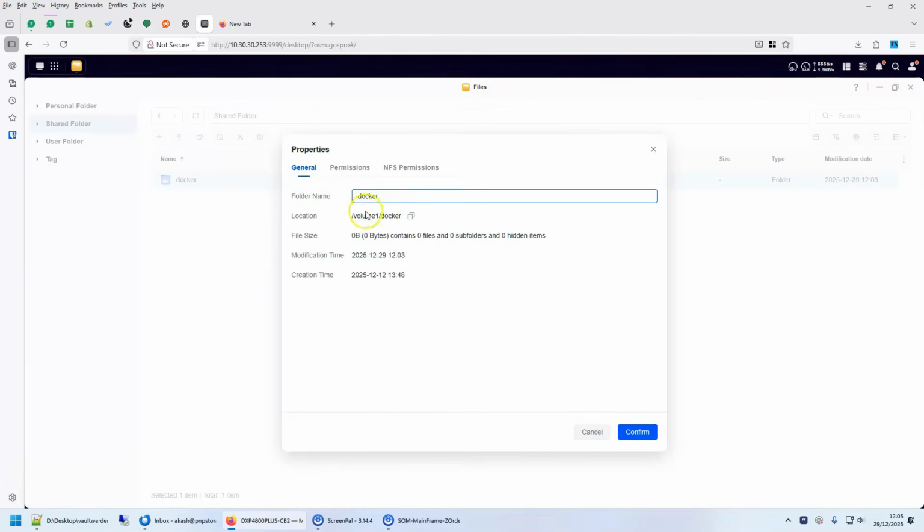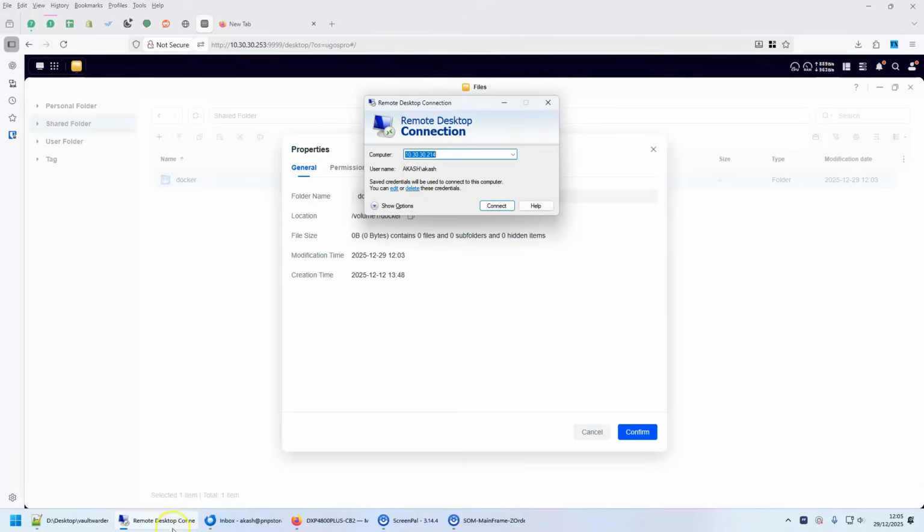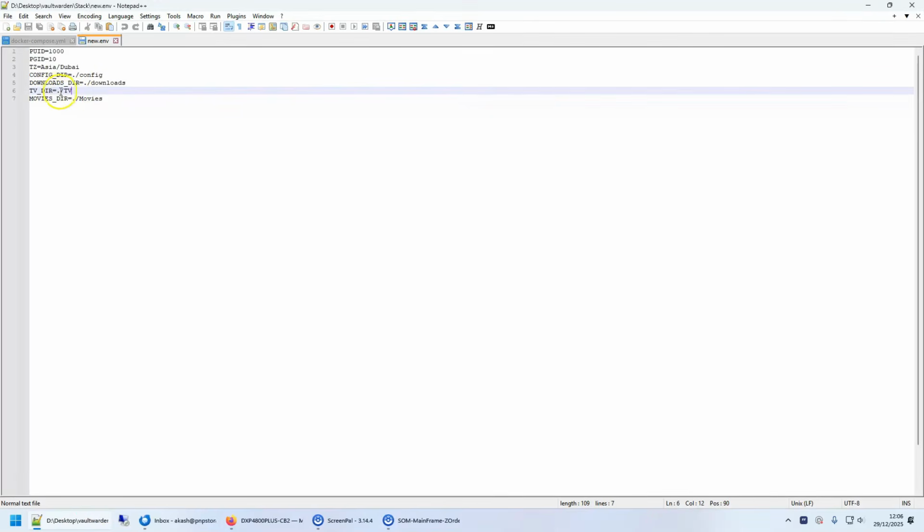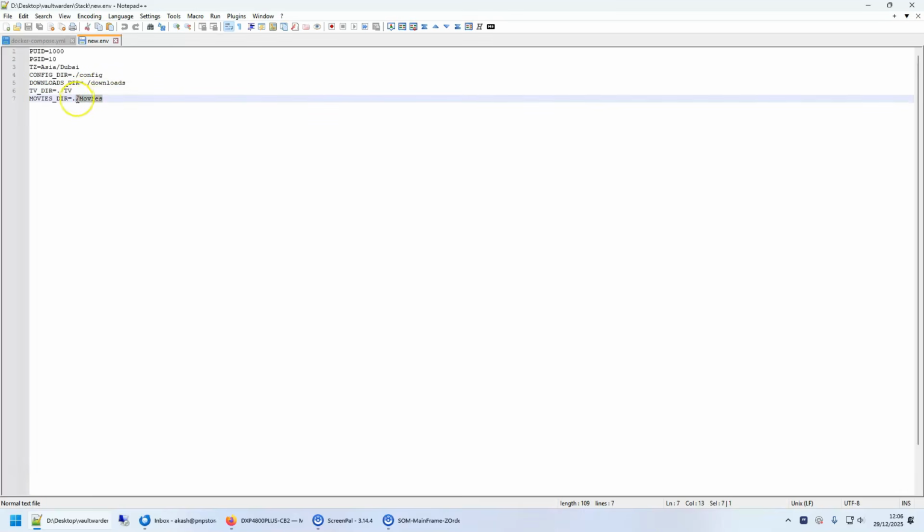So for example, if this was your movies folder, then you would use this location instead of .tv. By .tv, I mean this is a relative path, which means in the current directory, another directory will be created with the name of TV, which will have all your TV shows, and movies will have the movies.